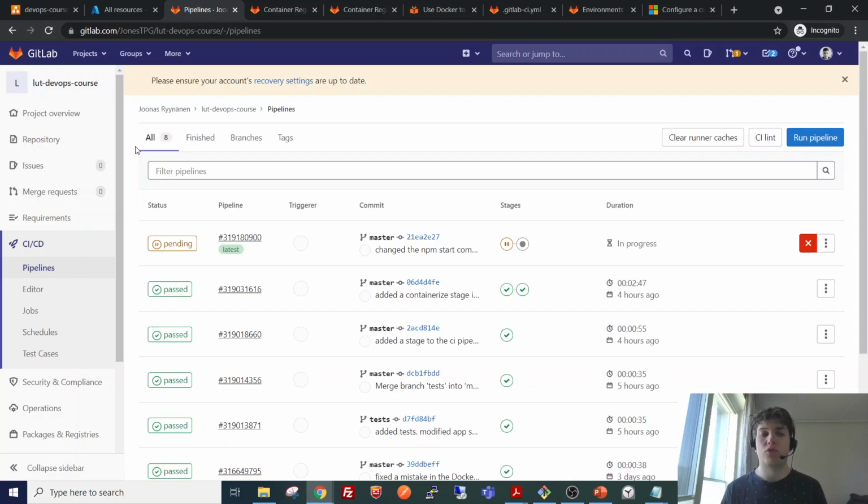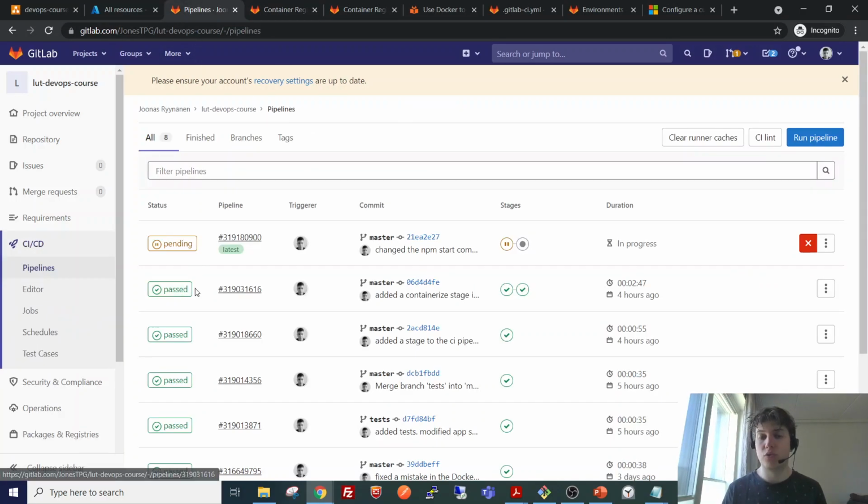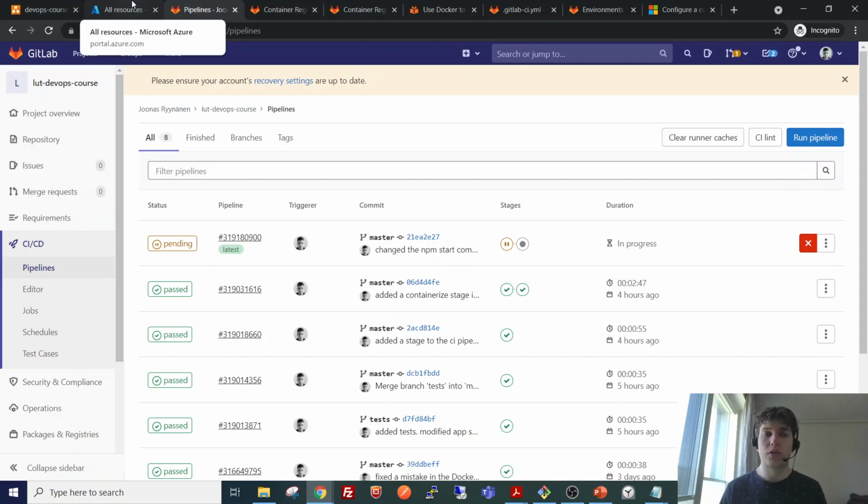And now this is actually a good demonstration of our pipeline. Now the pipeline will build the new image of the application, and actually the old image wouldn't have worked if we had tried to run it, since the npm start command wasn't updated. But while the pipeline runs, we can go and take a look at the Azure Web App service.